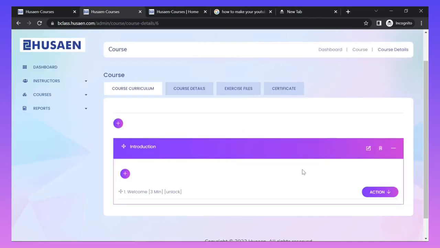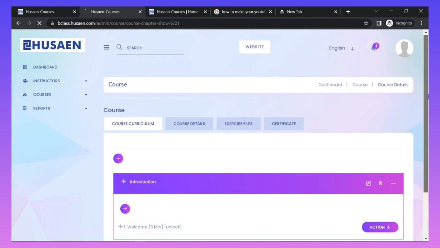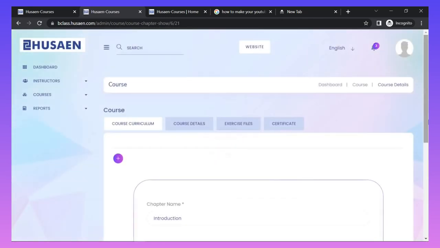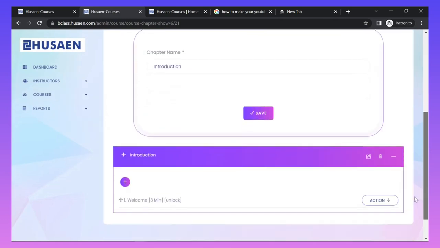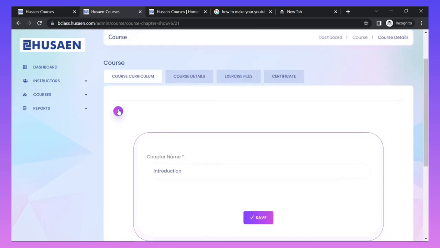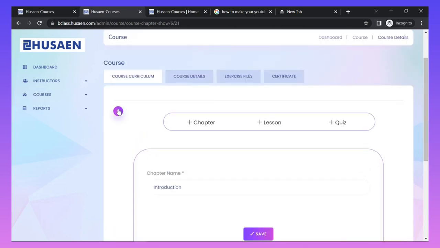So you can edit, or you can even delete this introduction, or you can change the title of the introduction to something else by just clicking on that pen button. So you can always do this to add a chapter or add a quiz or add a lesson. See, here we have to edit the chapter name, but we don't need to do that. So you can always click here to add the course, add the chapter, add the lesson, add the quiz.